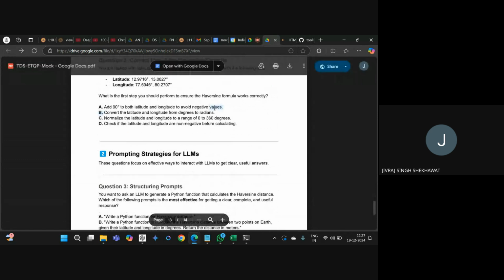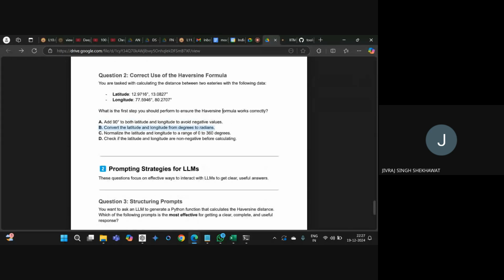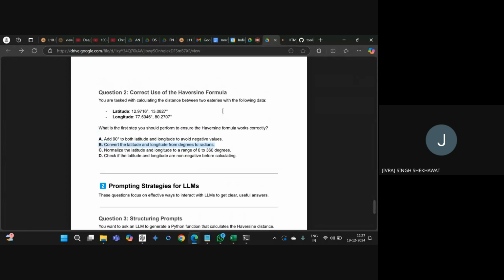So for this particular question, option B is the only one that is correct, as far as I can understand based on the scenario given.